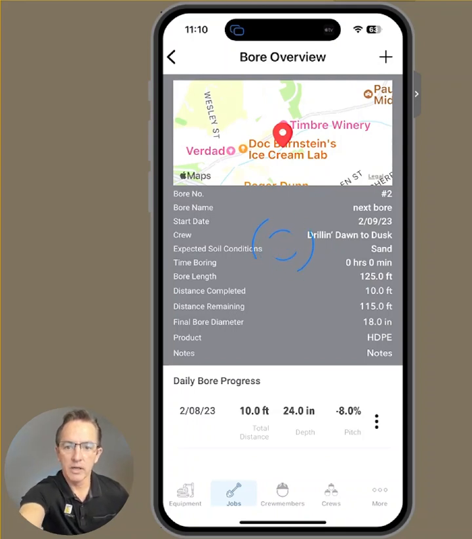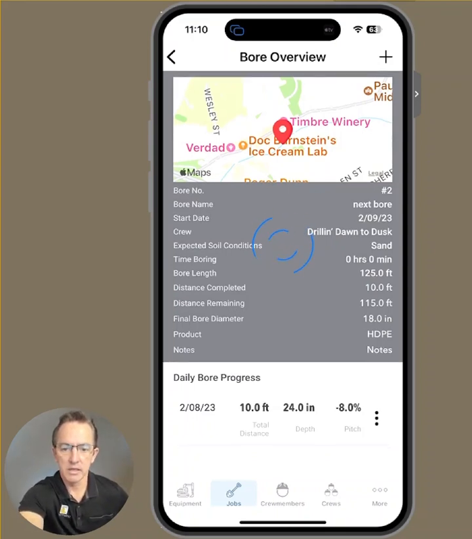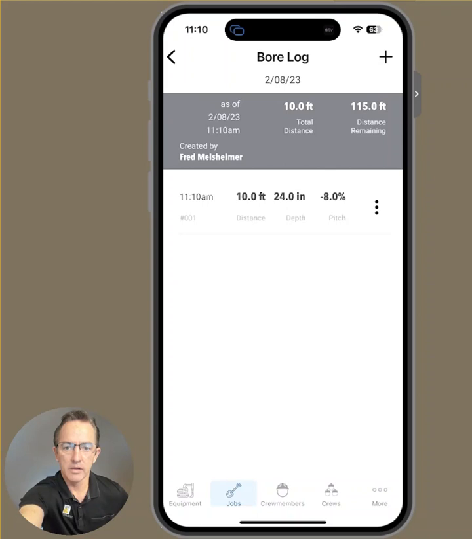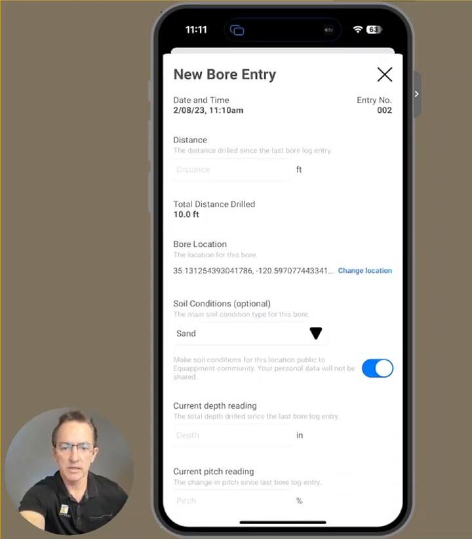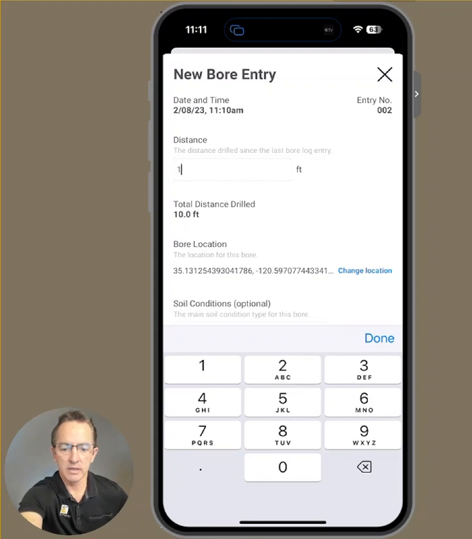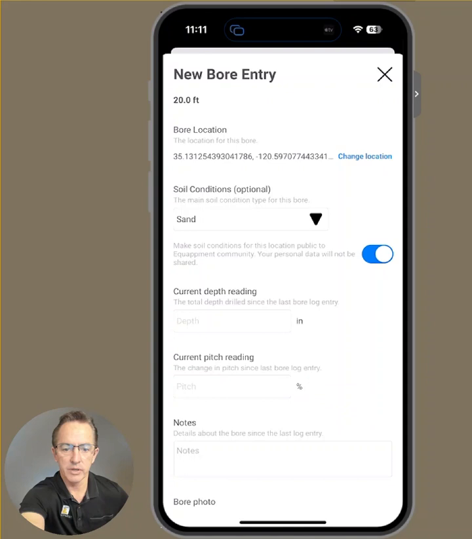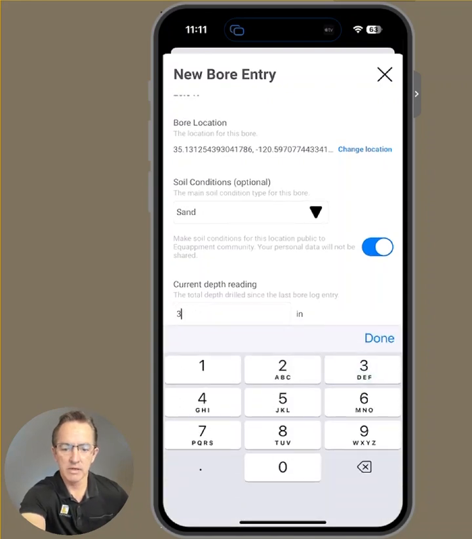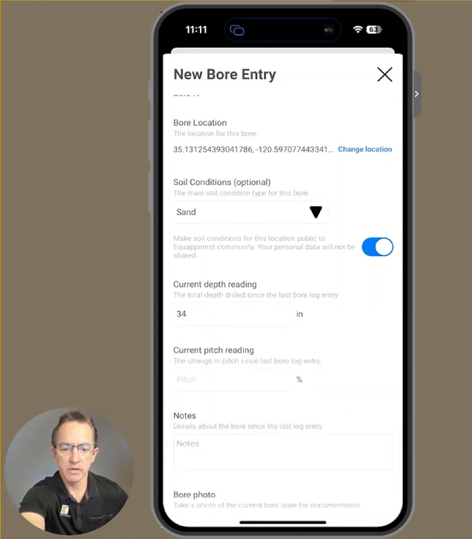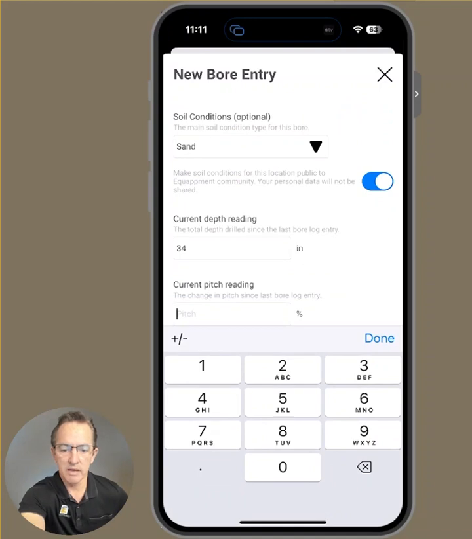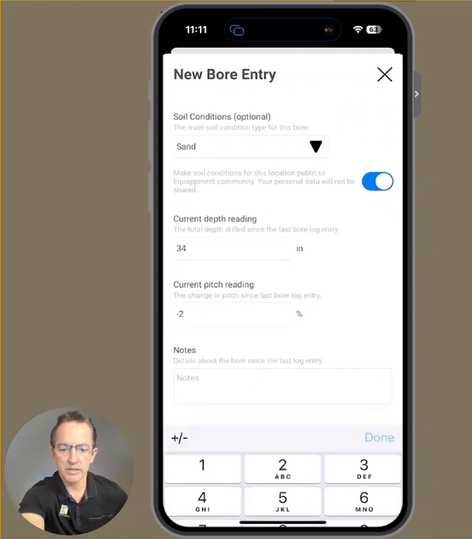So again, we're going to hit the plus sign. And then one more time to take us into the entry. Another reading is going to be at the next 10 feet. Ground conditions haven't changed as far as we know. Our depth is now around 34 inches because we're going down, but we have leveled out a little bit. So we're only at a minus 2%.